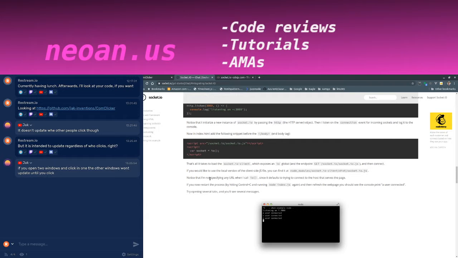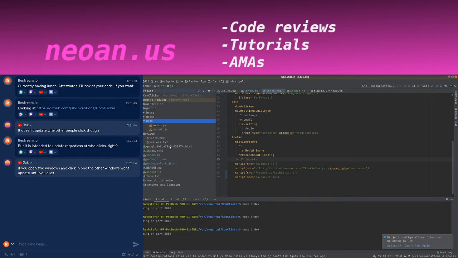Can find it here. Yeah. Notify that since it defaults to trying to connect to the host, it serves the page. Yeah, okay, that makes sense. This socket IO.js. You know what? Let's do that. Let's actually do that and say, okay, we are going to steal it from here. Where was our socket IO? Socket IO client, sorry. Dist. And then socket IO.js.